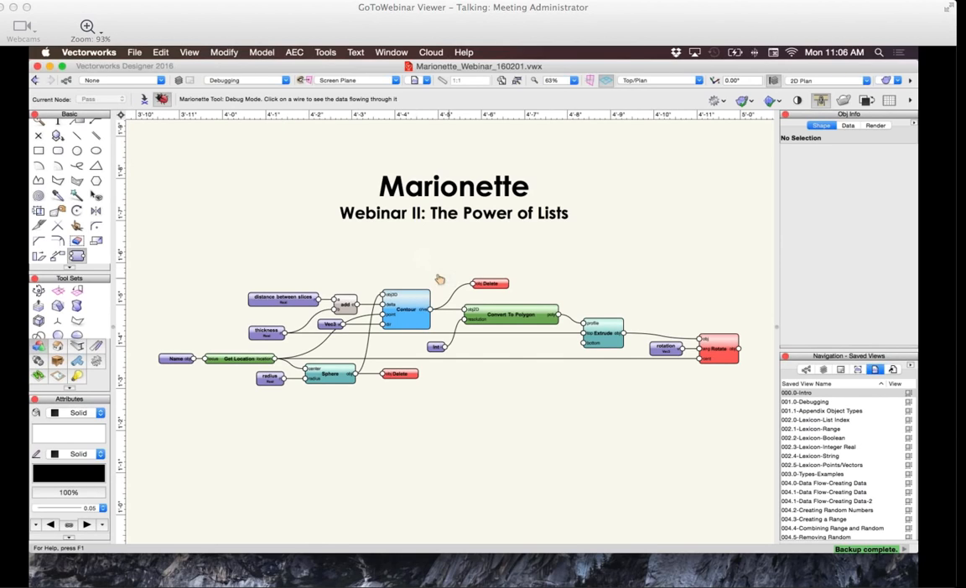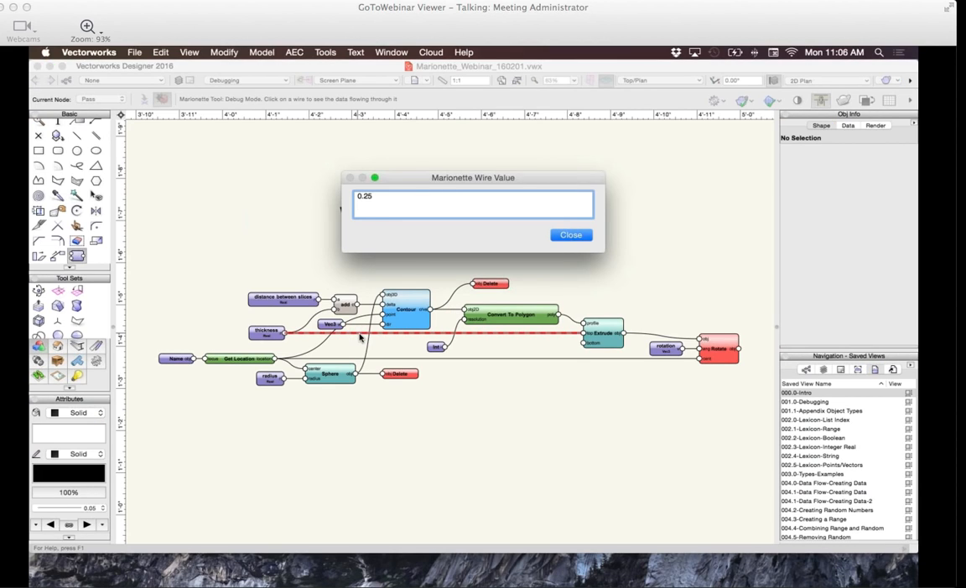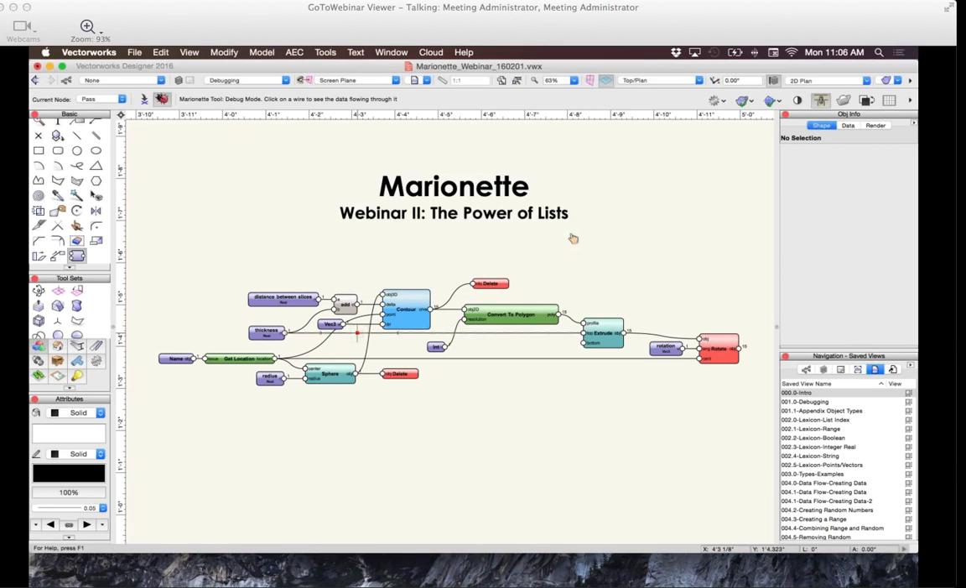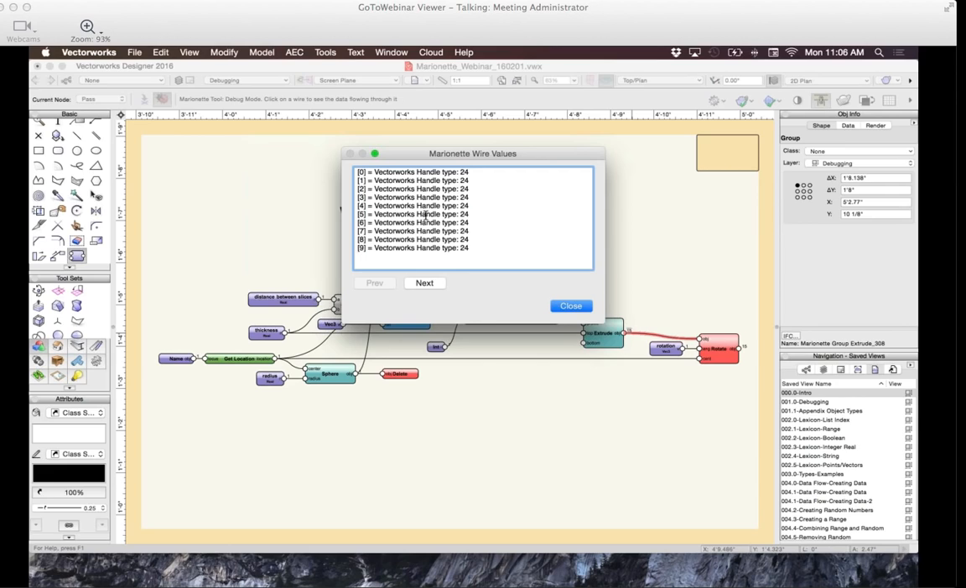So with our hand icon, if we hover over wires in our definition, you can see that they highlight red. When you click on a highlighted wire, a dialog box opens showing you the values that are flowing through that wire. If the information flowing through the wire is data, you will see number or string values. If the information flowing through is an object, you will see something that looks like this: Vectorworks handle type, colon, and then a number. This is how Vectorworks categorizes different object types. Vectorworks and Marionette refer to objects and scripts as handles. Each object has a corresponding integer and a name that can be used in Marionette definition.